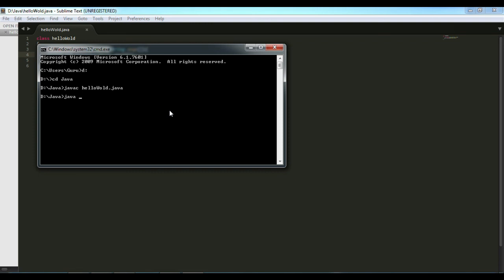We'll run it: java, and the file name without .class, and it succeeded.